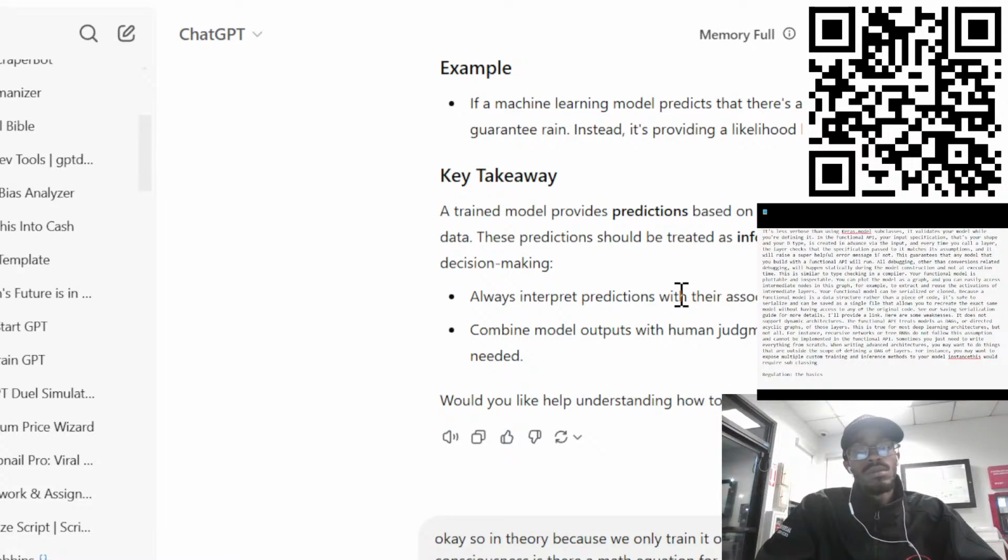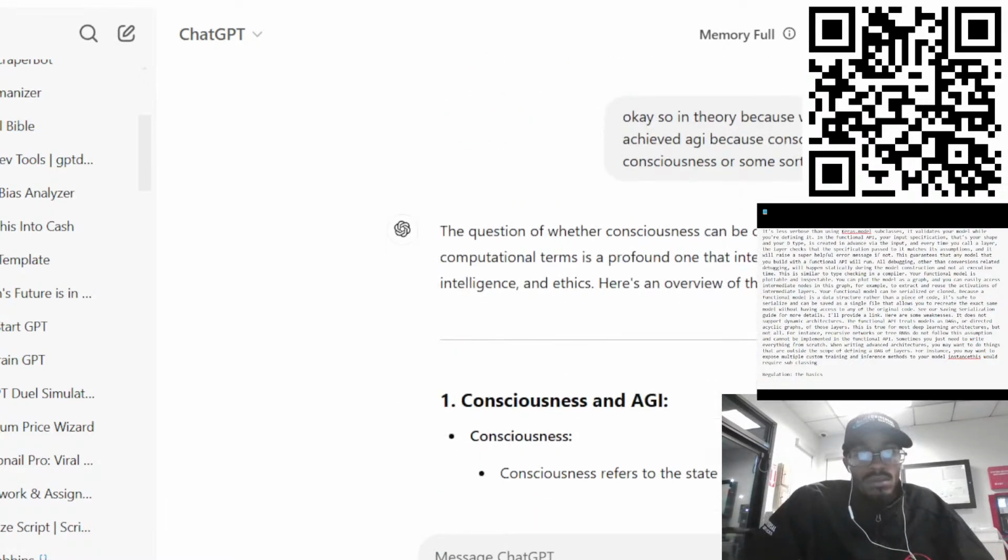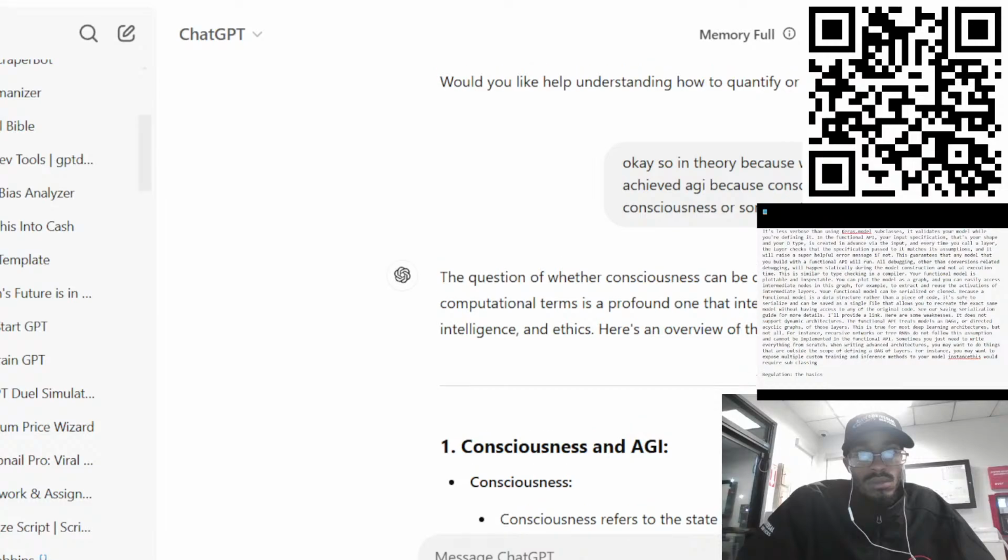Sometimes you just need to write everything from scratch. When writing advanced architectures, you may want to do things that are outside the scope of defining a DAG of layers. For instance, you may want to expose multiple custom training and inference methods to your model instance. This would require subclassing.